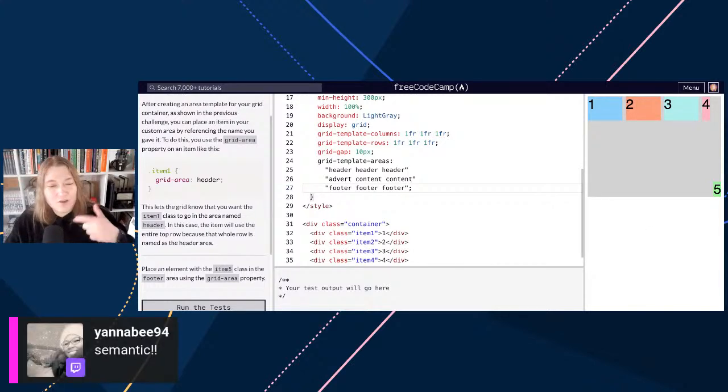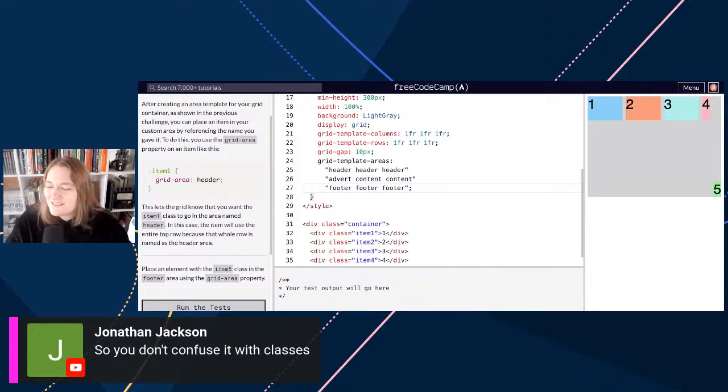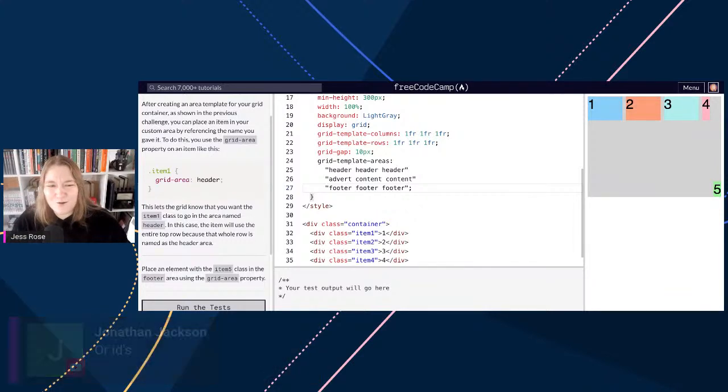So Yanabe is saying, well, it's semantic. It carries meaning. And I love this. So semantic meaning, and when we talk about semantic HTML, we're often talking about carrying meaning through our browser. But here, this is still about semantics. This is about carrying meaning for ourselves in the future or for other users. I love this. So really, yes, we don't confuse it with classes or IDs. Also real solid answers. These are all correct.